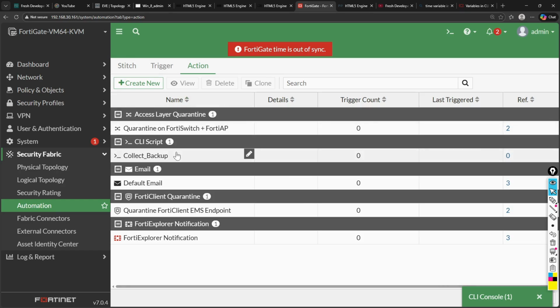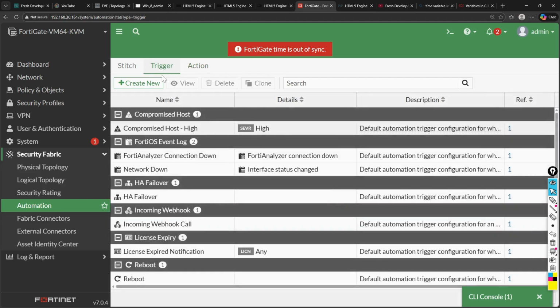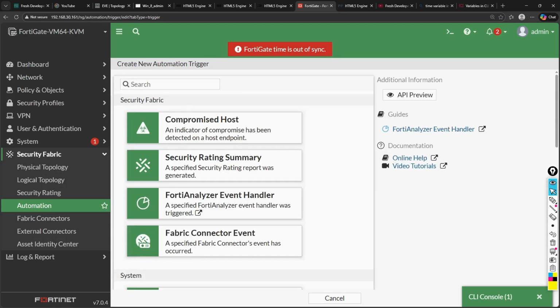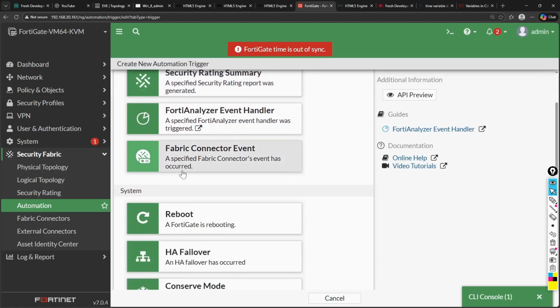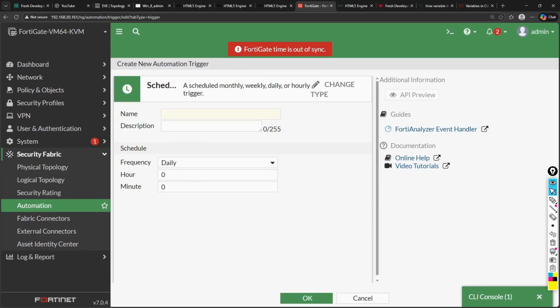So now my collect backup job is ready, but I want to define when that backup has to be done. This is a job, this is the action that has to be done. But when, what is the trigger point? So I will mention it here as a trigger. In the trigger, I will create a new one, and there are different options. I will go for the schedule.